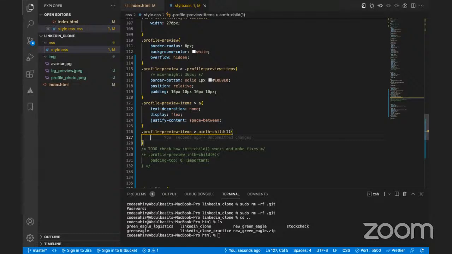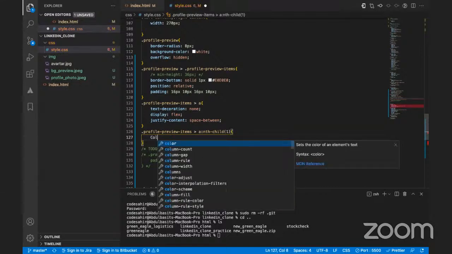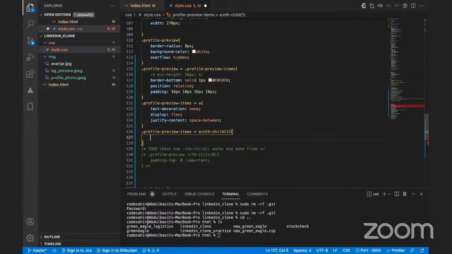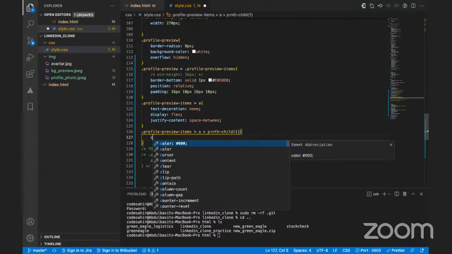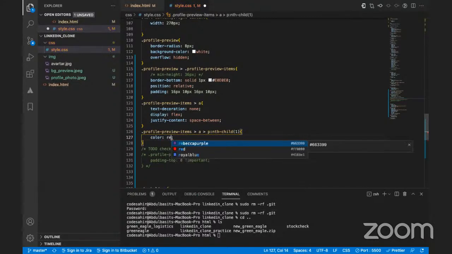we can say that the color, for now, let's just give it a dramatic color. So let's just say the nth child. Okay, now the A itself and the P in it. The nth child of that P, second P tag, would have a color of red, which is dramatic.